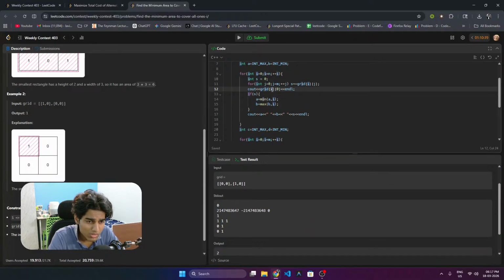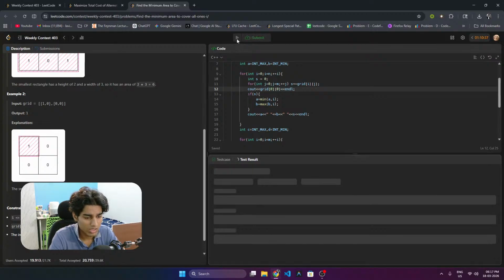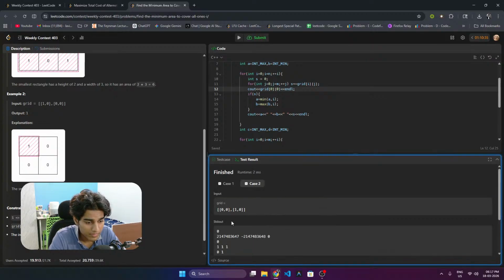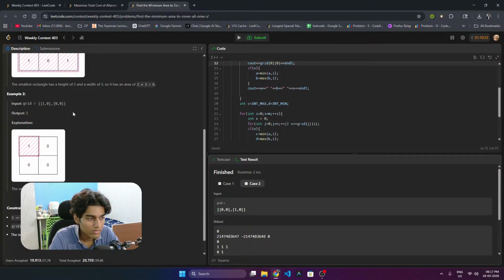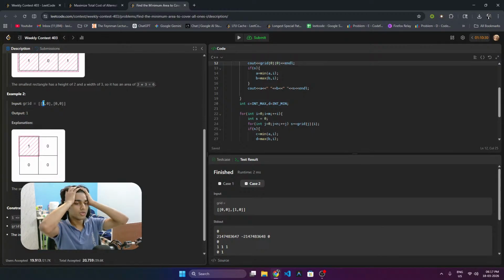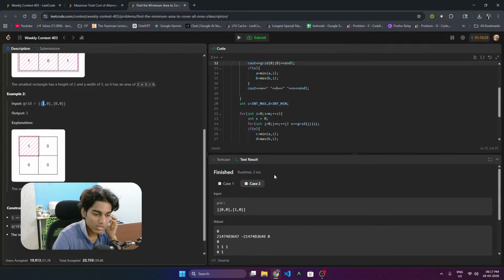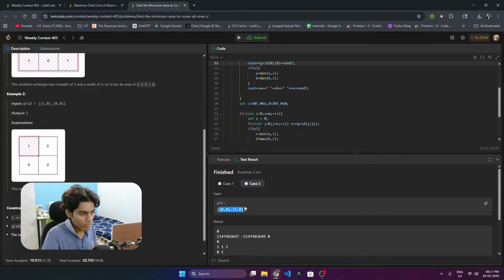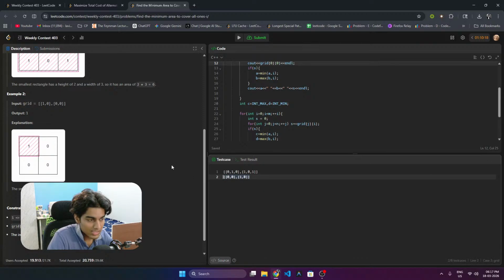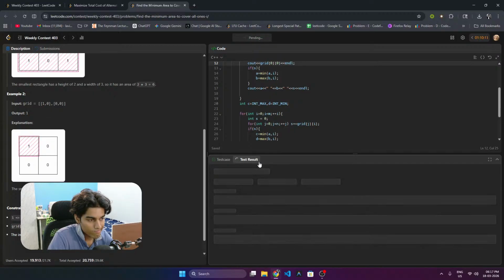0 comma 0 is 0. Oh wait, what the hell? This is not 0. This is the second example. Why is this flipped? What the hell? The test case is flipped. This is not my mistake, honestly.